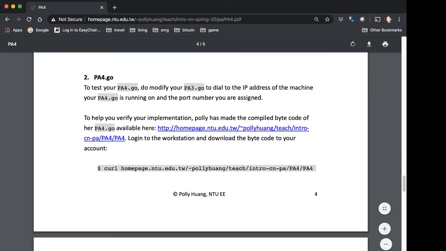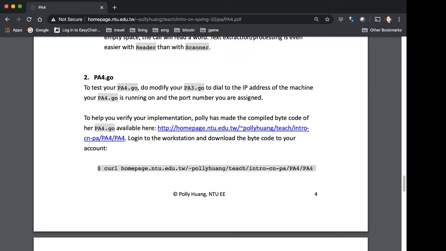If the previous video is not quite sufficient to make sure your pa4.go is doing the right thing, you can try this alternatively. Download Polly's pa4.go's bytecode. Polly has already finished her pa4 and compiled it into a bytecode, and it's available over here at this URL. You need to log into the workstation and download that file to your account.